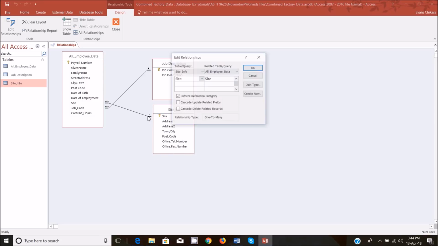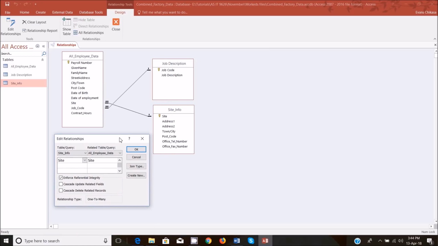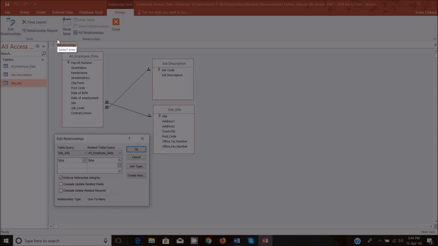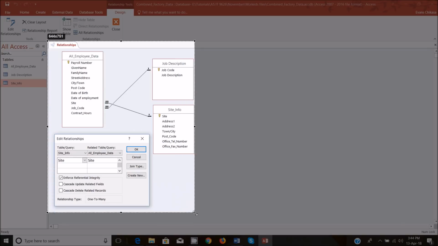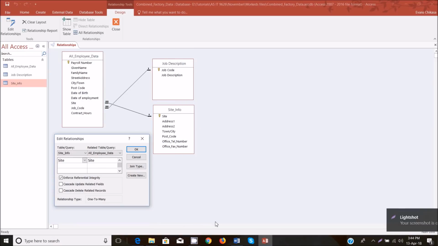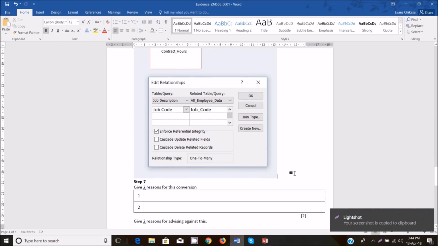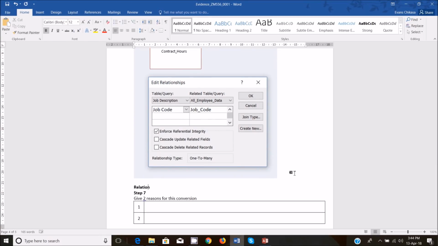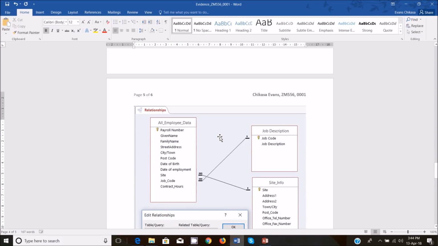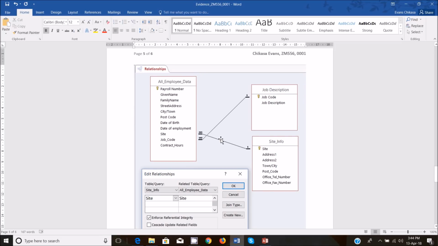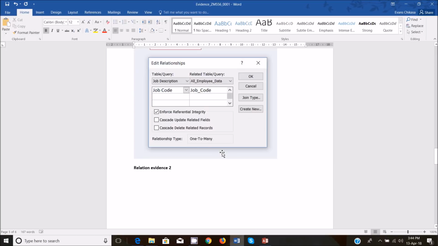So I'll edit this one and get a screenshot of this. Okay, so just get this one as a screenshot. So paste it in your evidence document as well. So relationship evidence two. Paste it there. So you have all this information. So that's important. The next thing that you probably need to show, let me see if you need to show anything else.